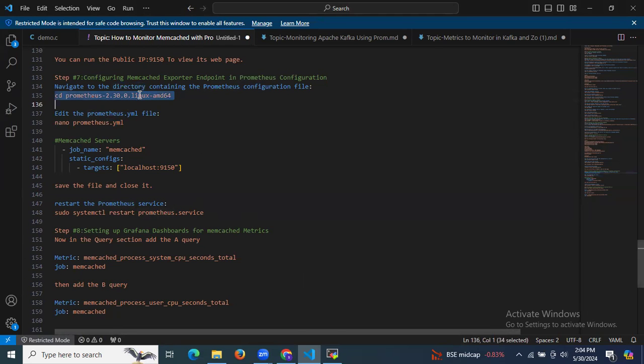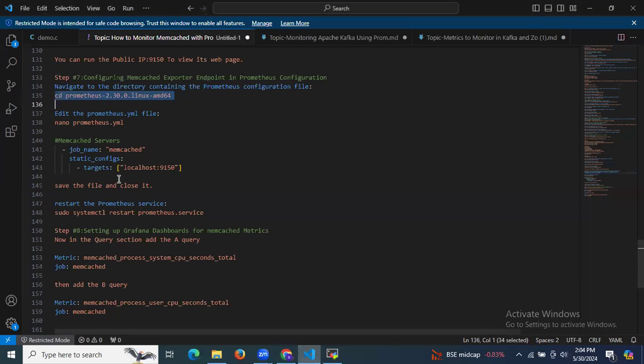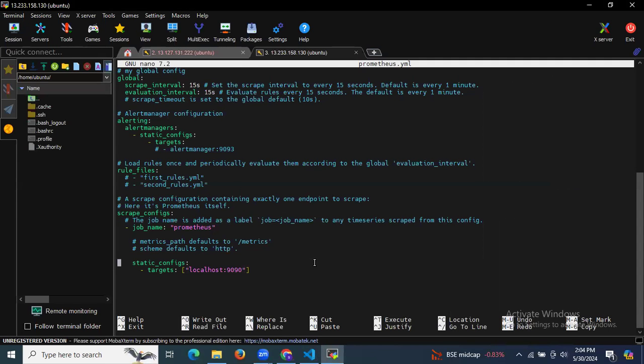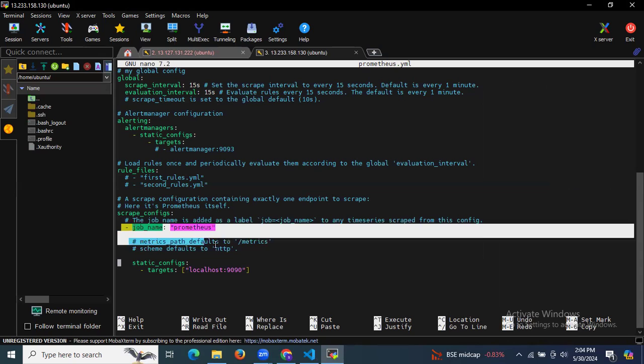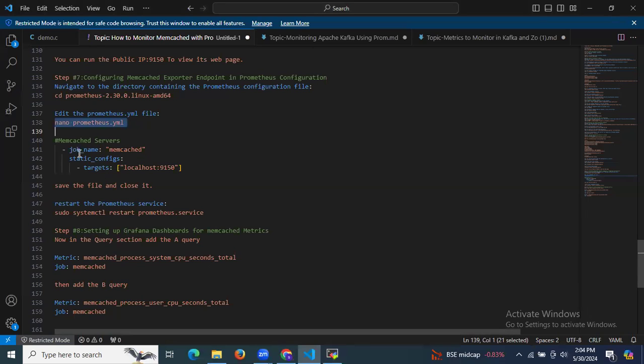So go to this location, Prometheus. And here, let's open the configuration file of Prometheus. And as you can see here, only one job with the name Prometheus, and the target port number is 9090. Now, we are going to add another job here with the name Memcached. So let's add.